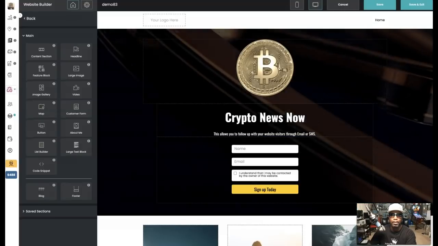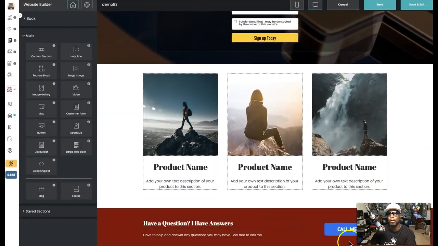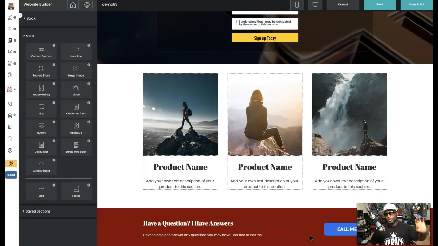All right, see? So now we got that at the top. We got our picture gallery, and then they can call me. So you see how quick now. Imagine the things that you can do now.